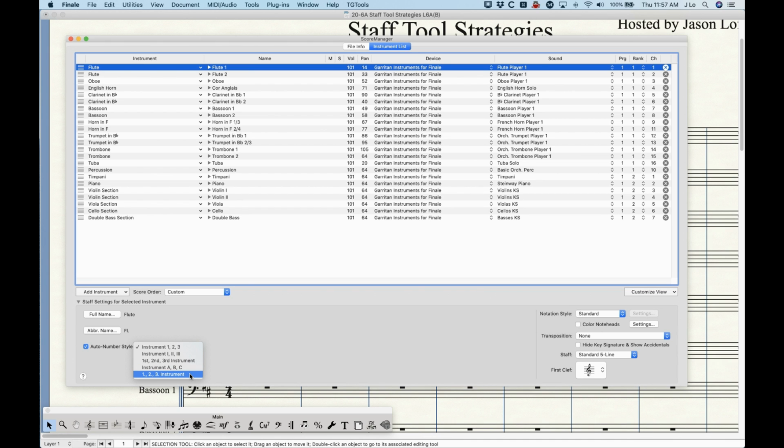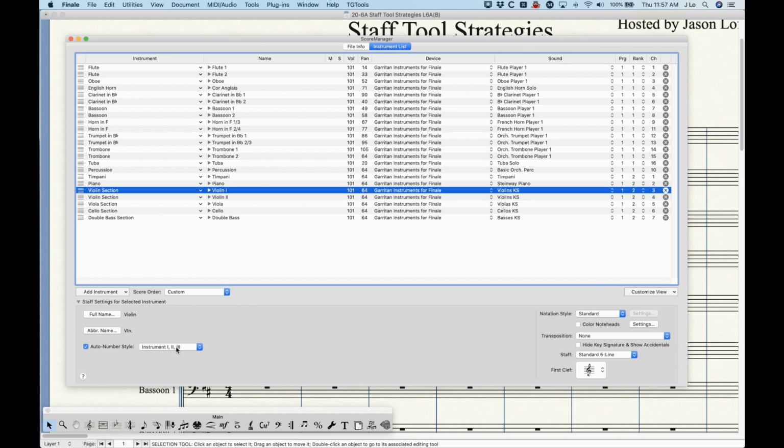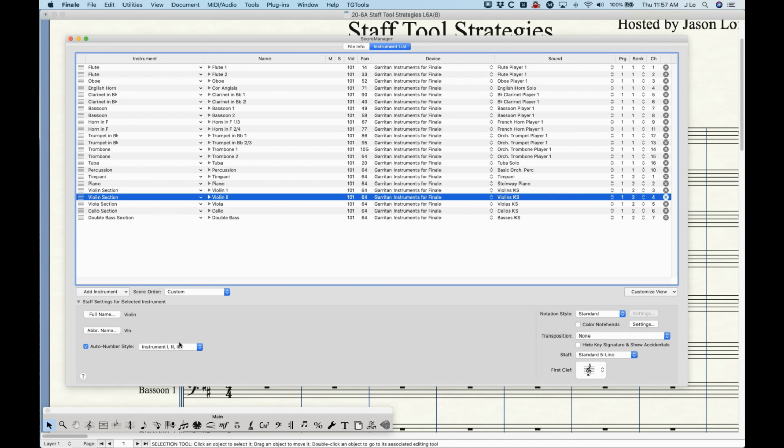Or you can choose this option, which would be 1 period instrument, 2 period instrument. So there's a lot of different auto number styles that you can choose from. And again, Finale out of the box will choose the first one, except for the strings, which it will use the Roman numerals, which is the second option here. This is just sort of the standard way of doing this, but if you don't like this, you could always go back and change the violins to the regular Arabic numerals here, just by doing that.